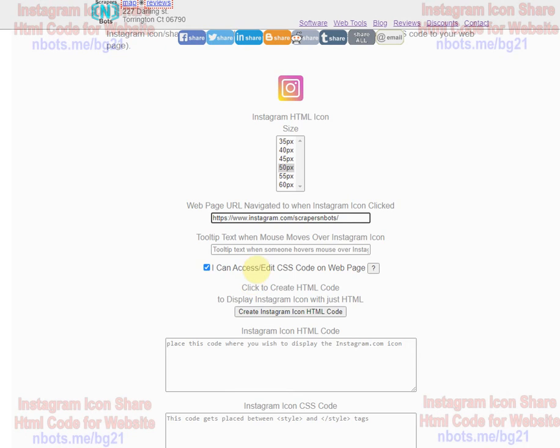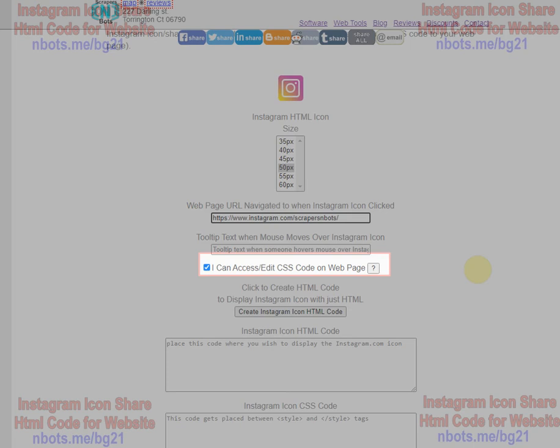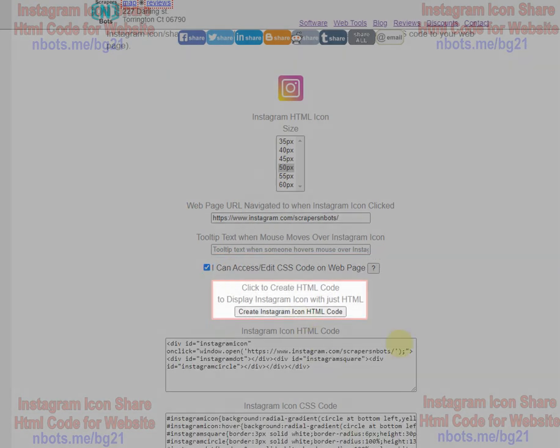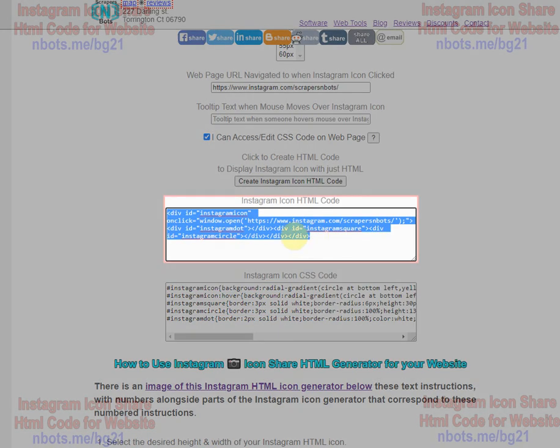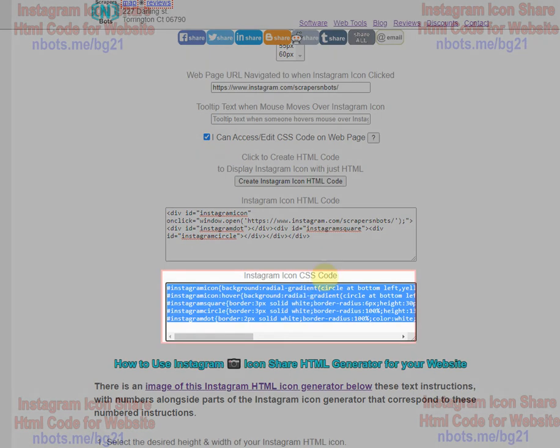So if you can't access the CSS code, like let's say it's a website you don't own, like Weebly or Wix or something like that, uncheck this and then press this button here, create Instagram icon HTML code. This here is, you paste this wherever in your HTML code you want that icon to appear. This is the CSS code, and you paste that between two style tags anywhere in the web page you'd like.